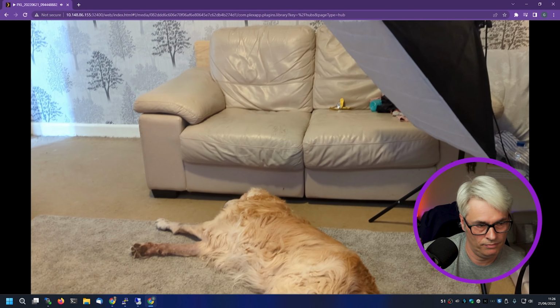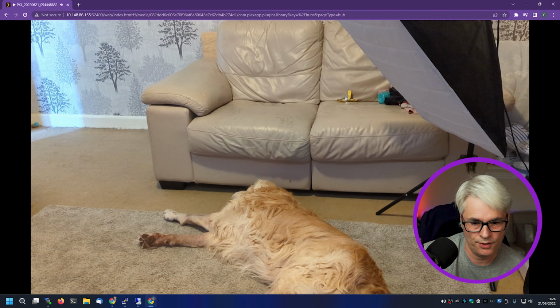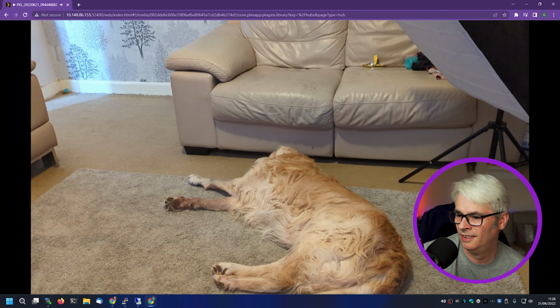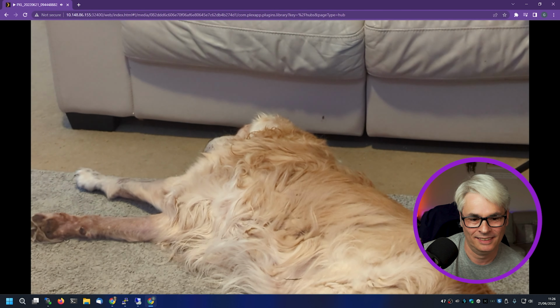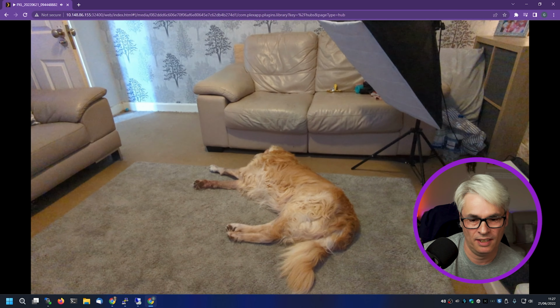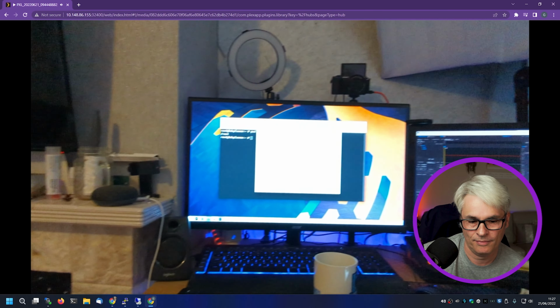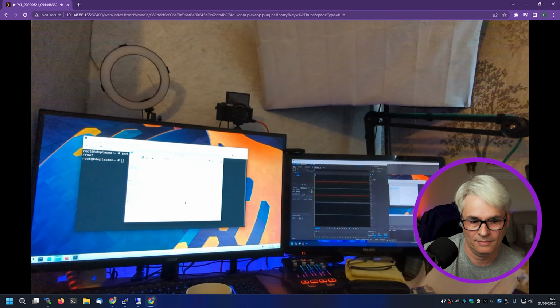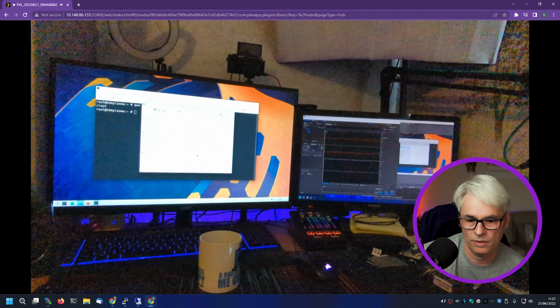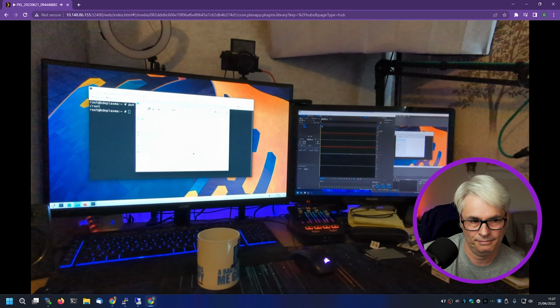My untidy living room, getting ready. Yeah, there's the doggy. Yeah, resting again. All those cables. Disgusting. Getting ready to film the next video.